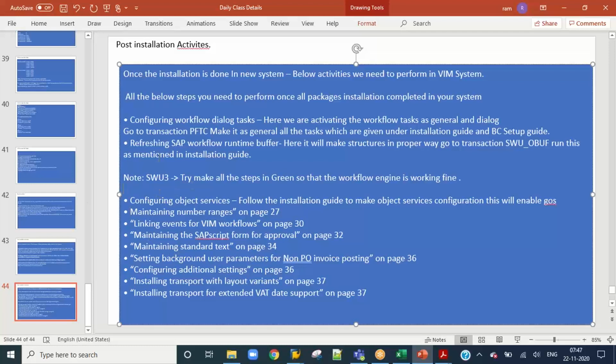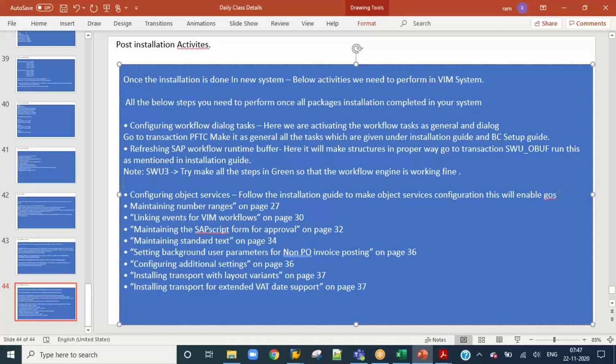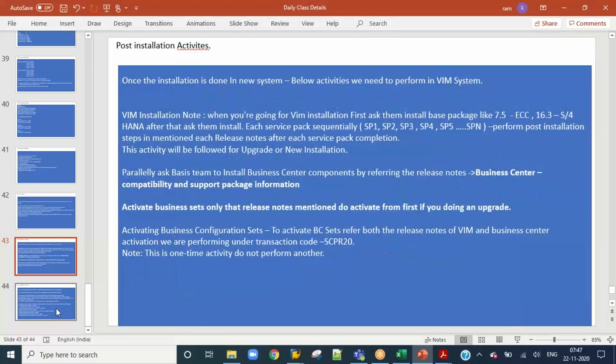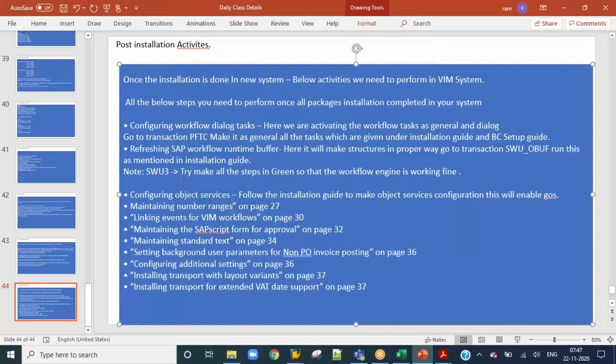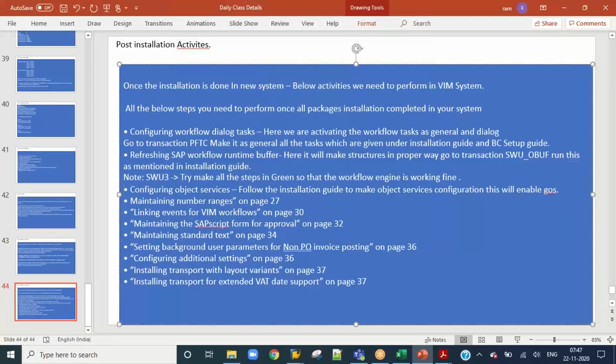You have any questions up to now? No. Okay. These are like post installation steps. So you asked, right? So how to upgrade the system. So this is how once the upgrade is done. So you need to ask them to upgrade release notes by release notes. And then once the upgrade is done, once you maintain the number ranges, you no need to maintain again. So you already upgrade purpose, which is not required. So here we are maintaining, do not maintain the number ranges once the upgrade is done.